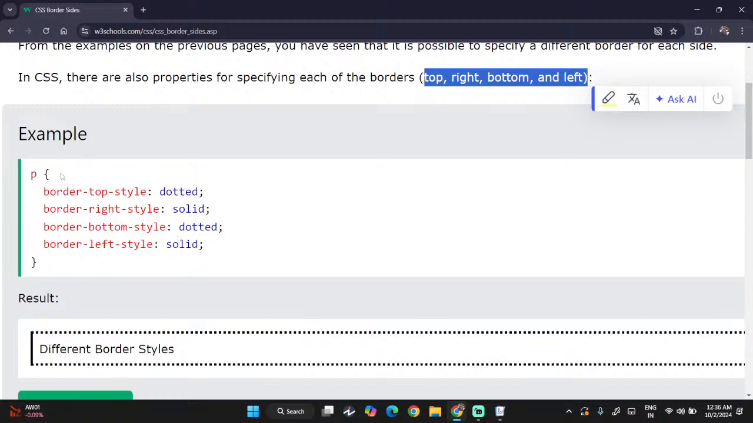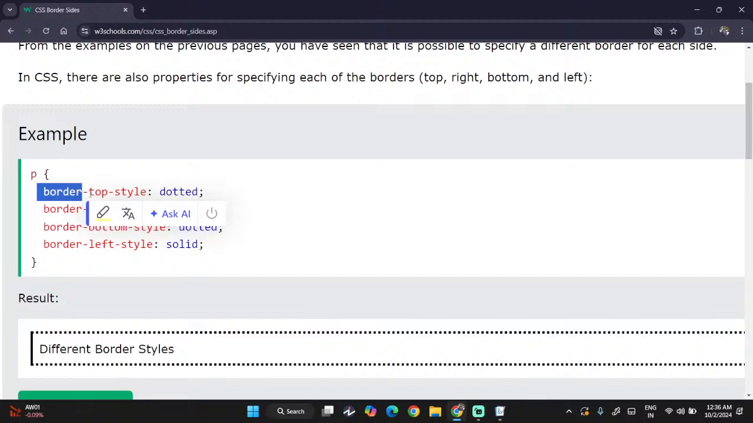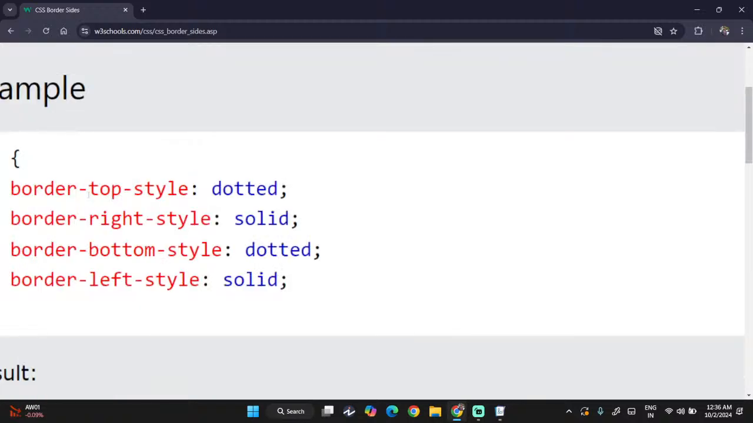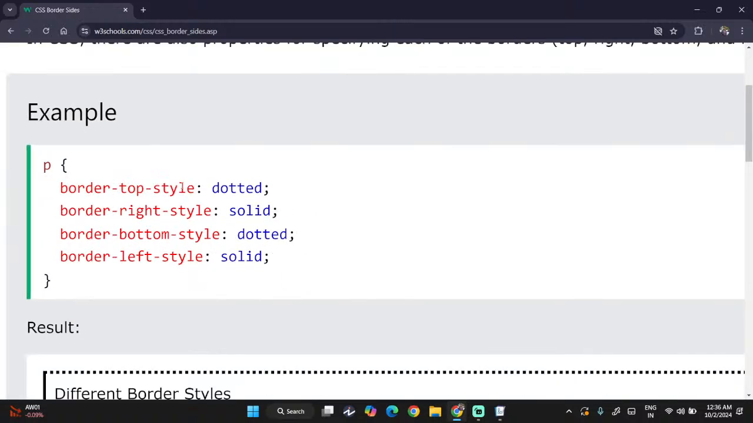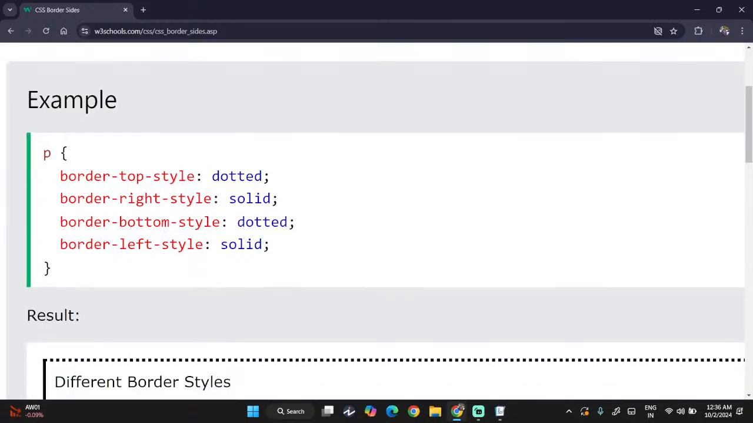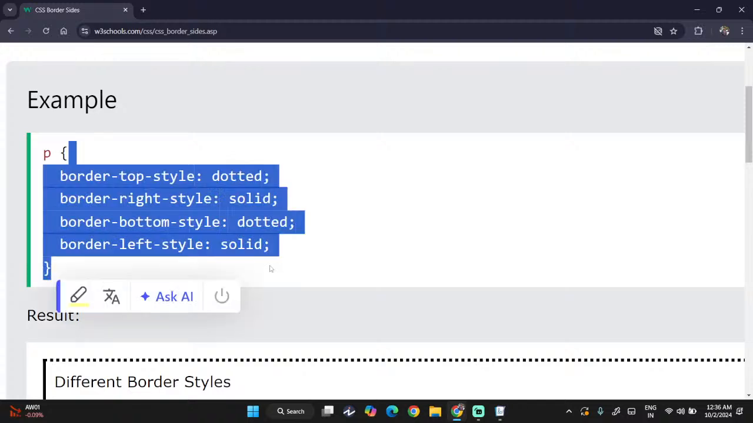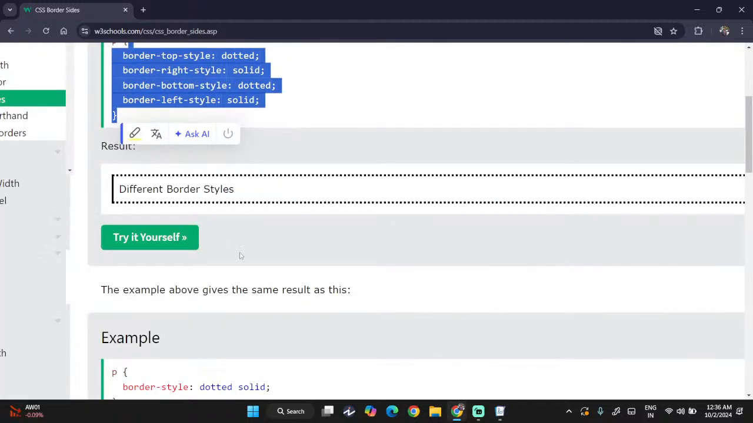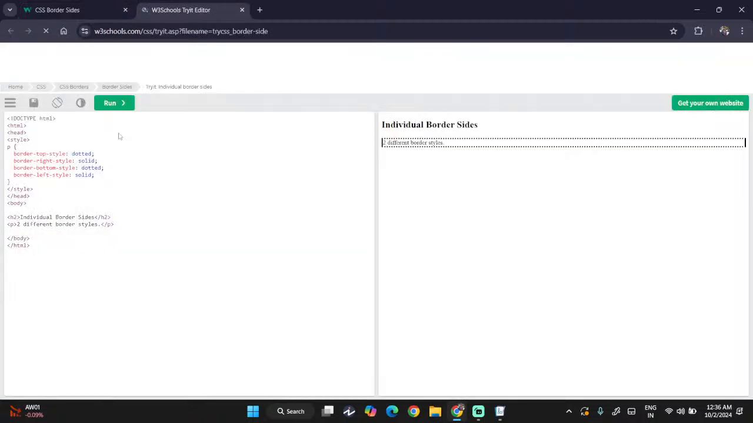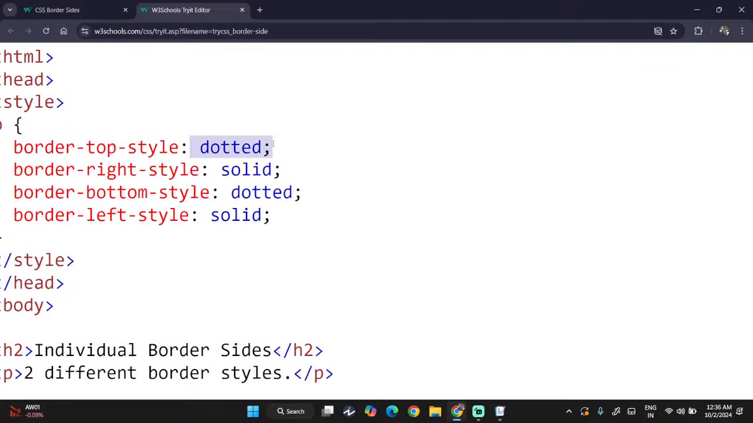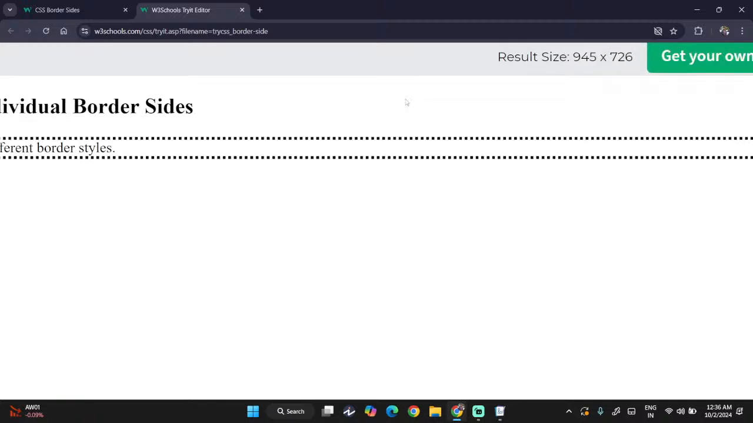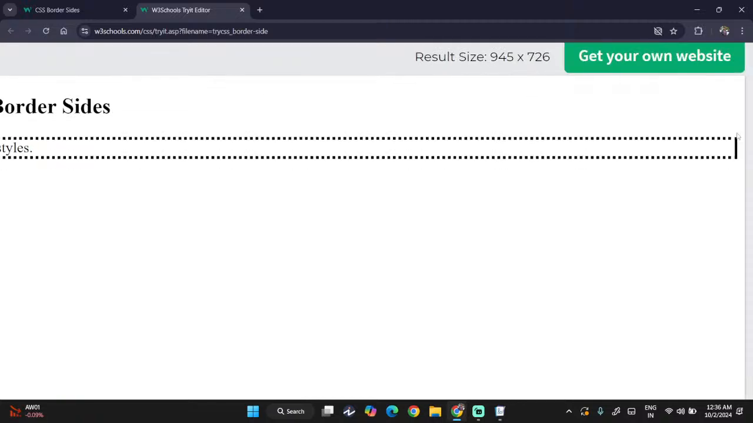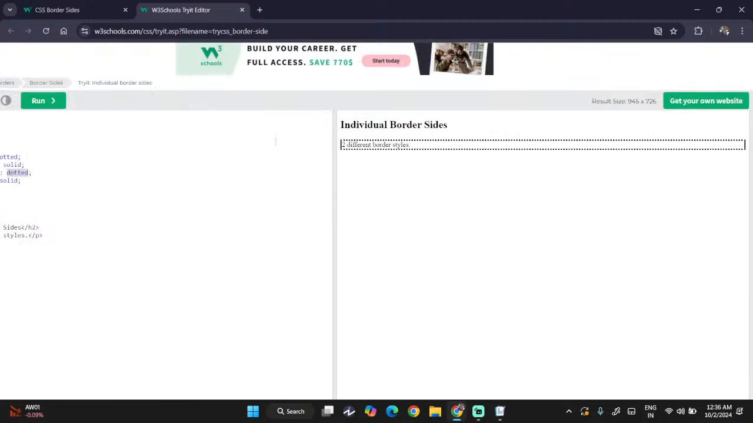So we just add border, then the side that you want, added in the middle with hyphens joining them. And then you add the style. So we can have border-top-style, border-right-style, border-bottom-style, border-left-style, and then you specify which style you want. Let's check over here. So over here, the top they want to be dotted, followed by solid, dotted, and solid. So it's dotted on top, solid, dotted, and then solid. So yeah, this one works.